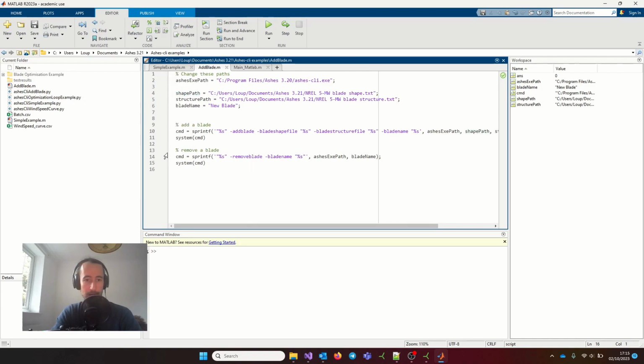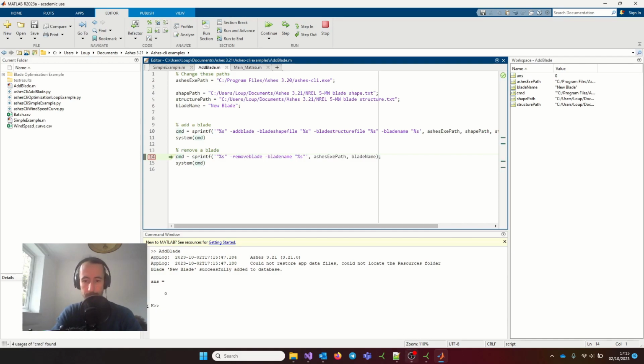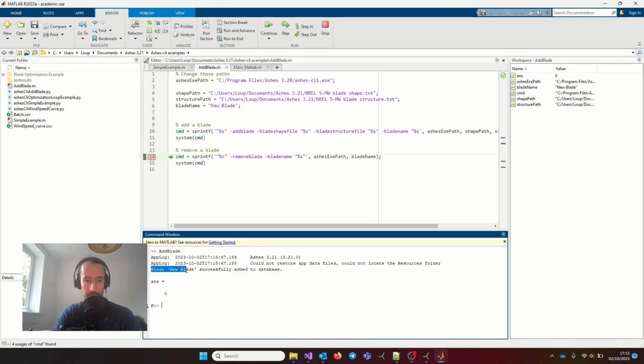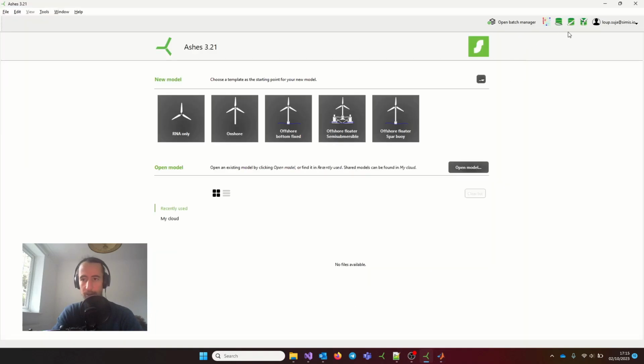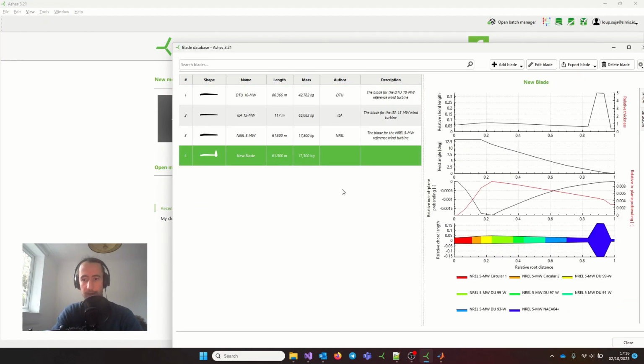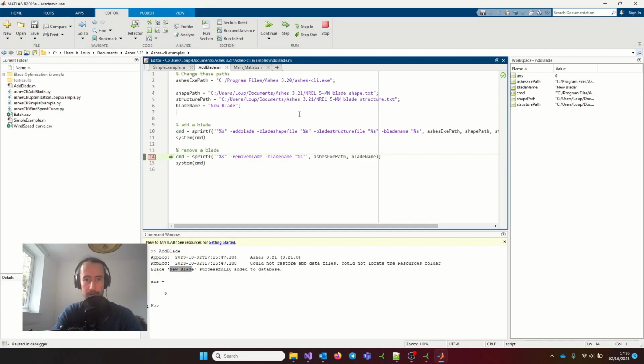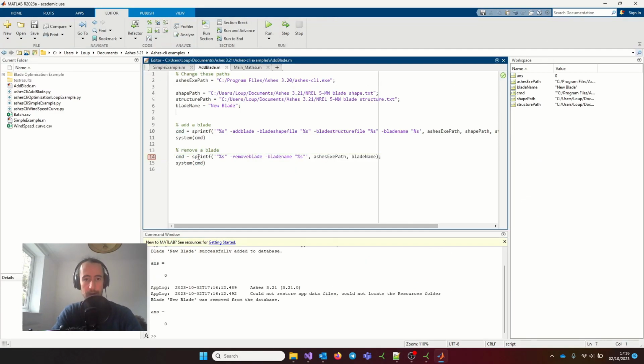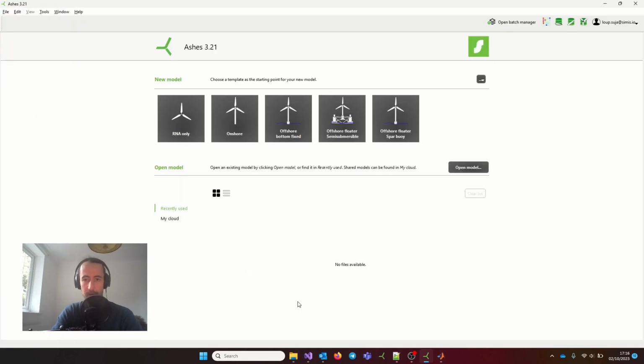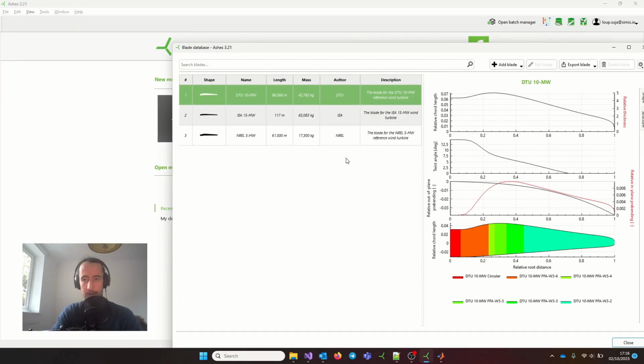Okay, and if I put a breakpoint here, so if I only run this part here, I can press F5, and now when I come to Ashes, first you can see here it says my blade, which is called new blades, has successfully been added to the database, and I can come here and have a look at, yeah, indeed I have my blade that has been added to the database. And if I close here again and press F5 again to keep moving, then now my blade has been removed, and I can see that it's not here anymore.